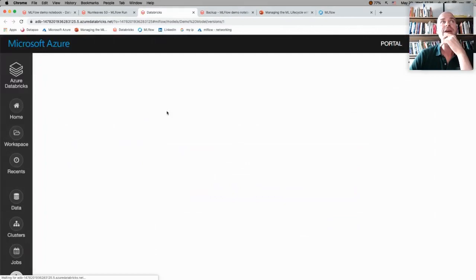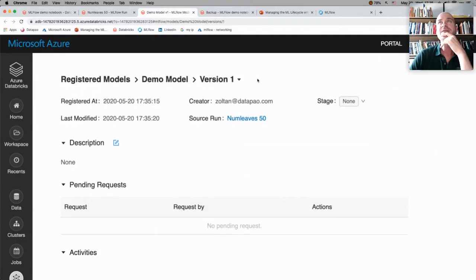And here you will see, okay, here is a demo model. This is the first version. If you really don't like it, you can just go and delete it, or you can productionize it somehow. These are very simple features, but keep in mind the MLflow model registry is a very new feature. It still has some experimental edges. But what you can say is that now I have a model.